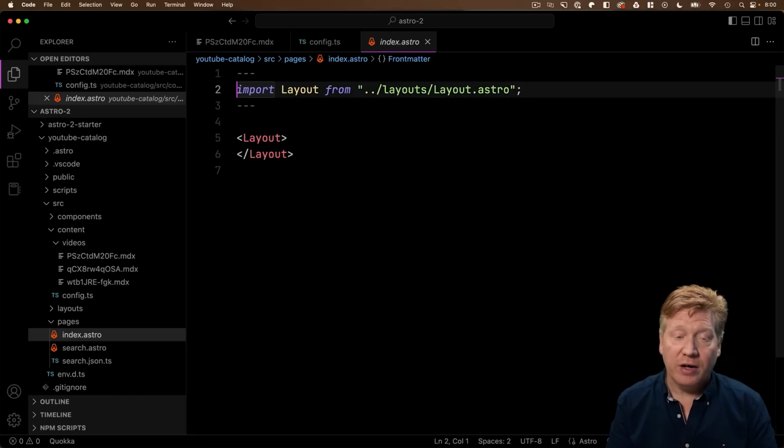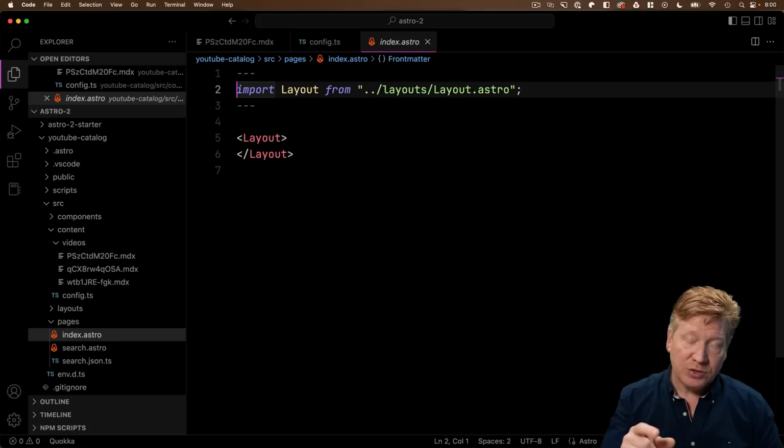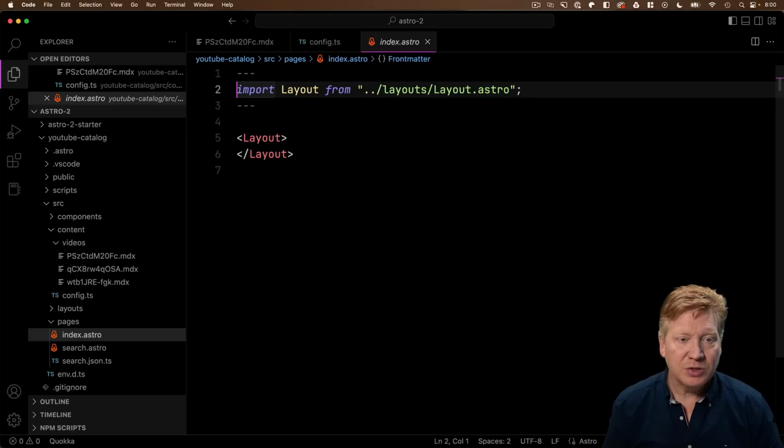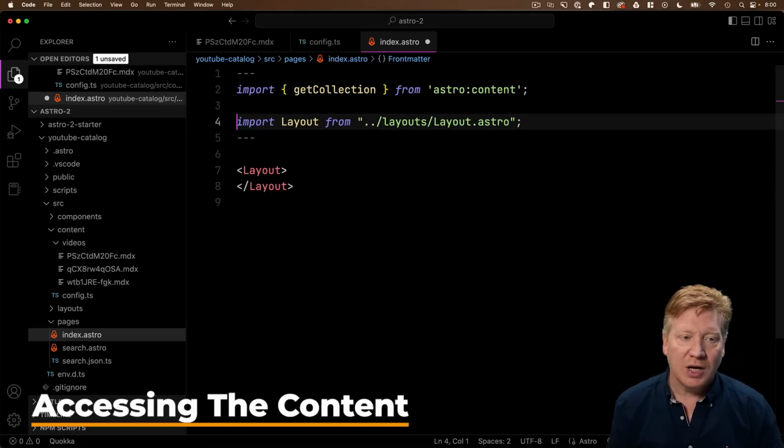This is the Astro file for the homepage. And when it comes to Astro files, in that front matter section, where with MDX we had YAML, in this case, we've got TypeScript, which is awesome. So let's go bring in our Astro content.